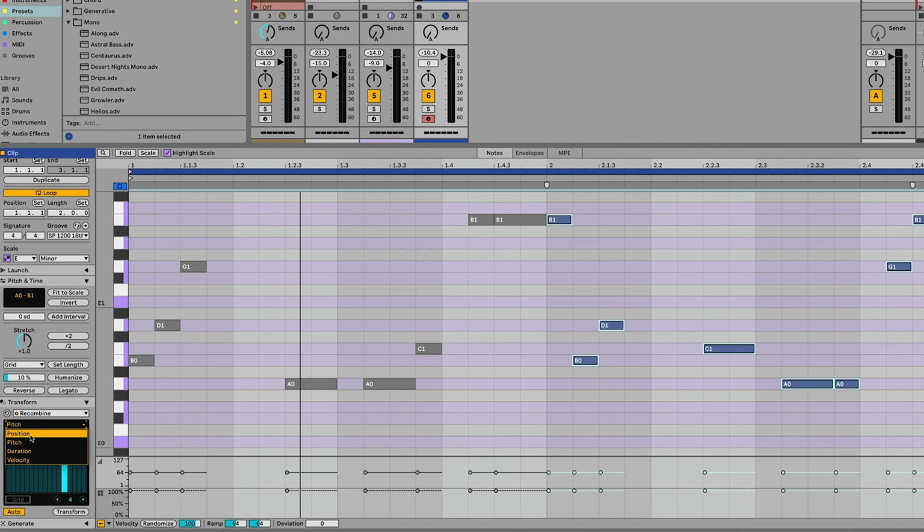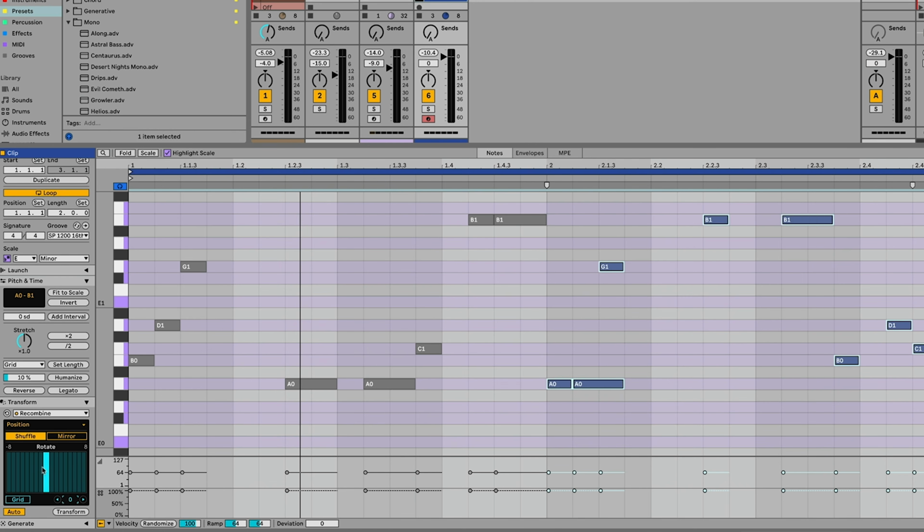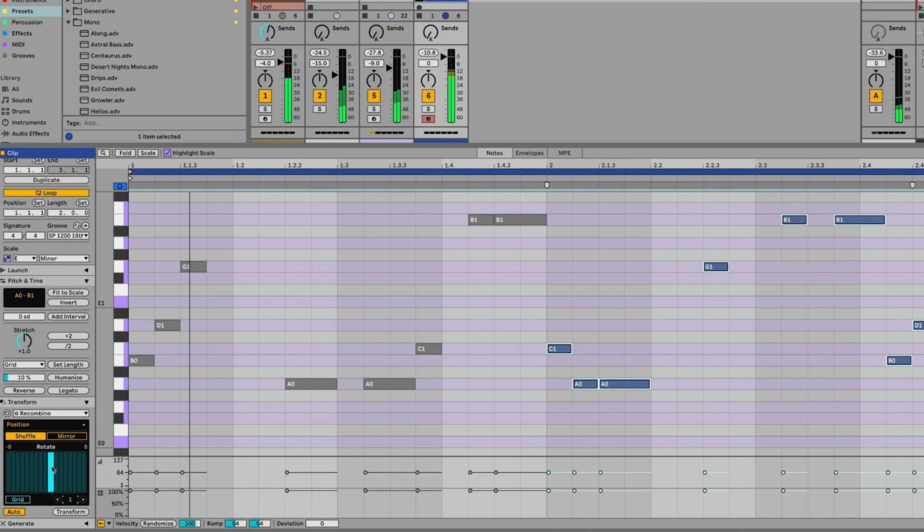And what's really interesting about that is you can take a melodic phrase and keep roughly the same shape of it, but maybe just shift the placement of some of the notes. I could change to position here, and what that's going to do is you'll see it's kind of moving all those notes left and right as I use this rotate control.